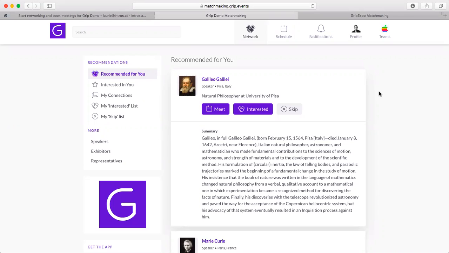So an important thing here is the calls to action on each of your recommendations. Skip, meaning you're not interested in someone, and every time you skip someone, they will end up in your skip list here. Interest, if you want to show interest in someone and open a conversation. Anytime you show interest to someone, they have the possibility to interest you back. And if they decide to interest you back, then you will find them in My Connections to start chatting.